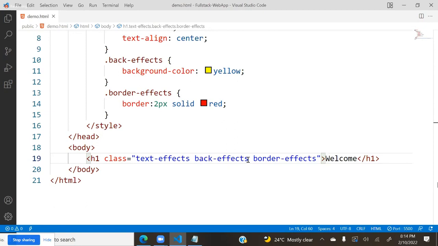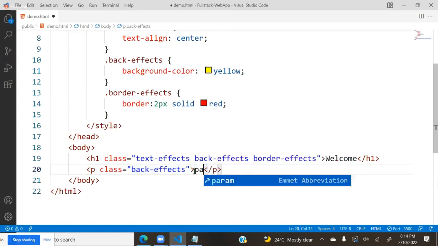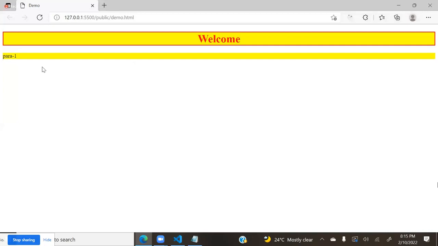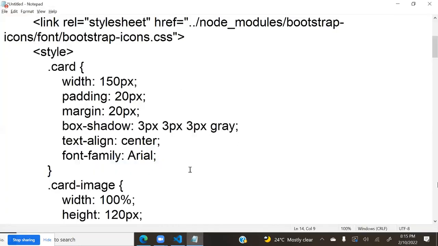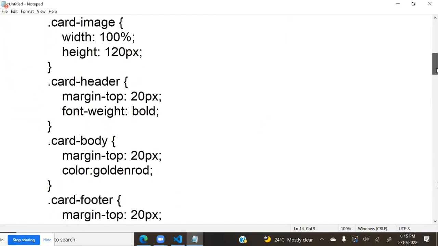So for example, there is a paragraph. To this paragraph, I want only background color. Then what we do? Class, we give back effects. Then only background color will be applied for that paragraph. You see for the paragraph only background applies. That is the advantage. We can choose only what we want to apply. That is the reason I am using class, right? So this is just for your understanding. Later you will learn detailedly in CSS. So the intention of classes is you can apply multiple.